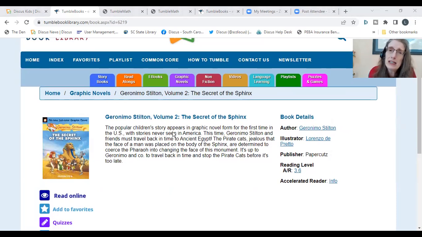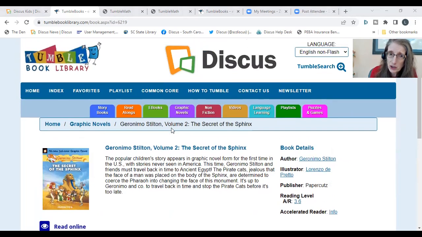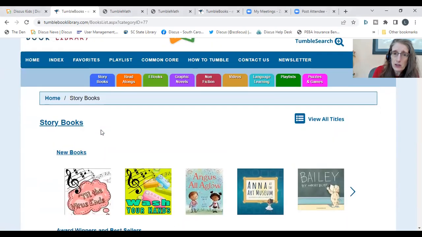But I want to make sure I get kind of the overall picture. So there are over 1,400 TumbleBooks in this collection for K through 6. The storybooks on the far left are the animated storybooks.